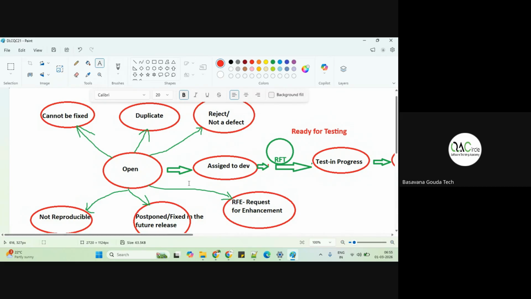Fifth one is not reproducible. And sixth one is RFE, request for enhancement. Full stop.